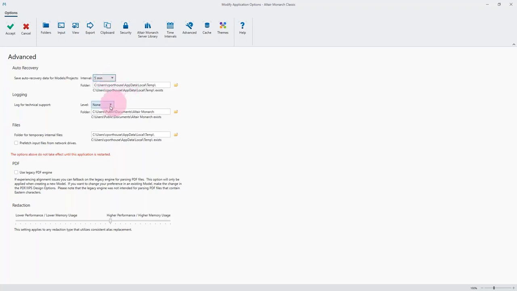Some of this other stuff down here, I wouldn't necessarily change or touch unless you talk to support. There's no need to have logging on, and it'll actually put on maximum or debug. It will just slow Monarch down a little bit. So don't mess with anything down here unless support prompts you for that.